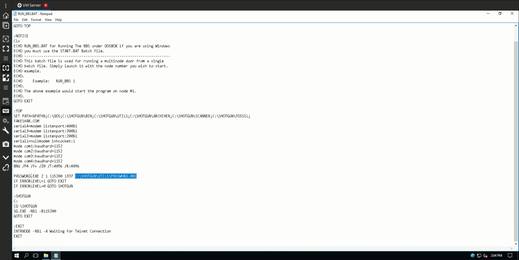So if they don't enter anything, I'll just disconnect them. Bots were leaving my board hung up, and this prevented that. It just disconnects them. And then if error level 1, if they didn't enter a password or they entered the wrong password, it'll go to exit. And then if they did enter the correct password, it'll go to the BBS software.